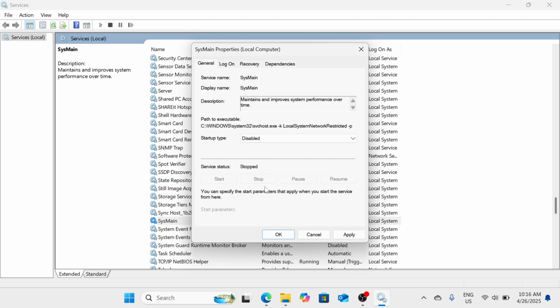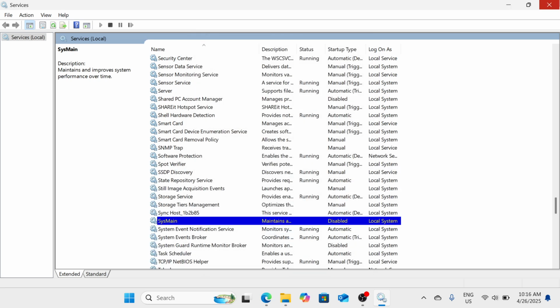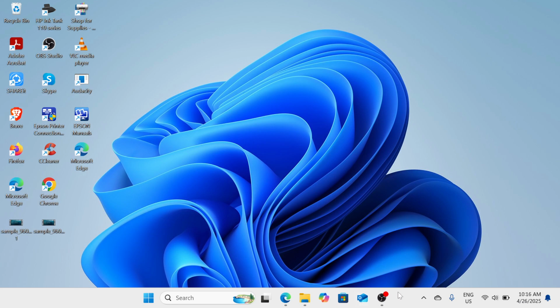Since this is already stopped, that's why the Stop button is grayed out. So if you can click on this one, please click on that, and then the service status will say Stopped. And then once you're done with this one, click on Apply and then OK to close this window, and then close this window as well. Make a quick restart with your device and you're good to go.